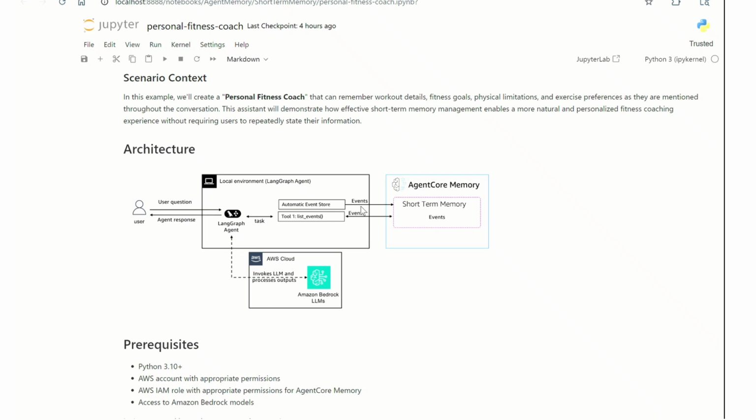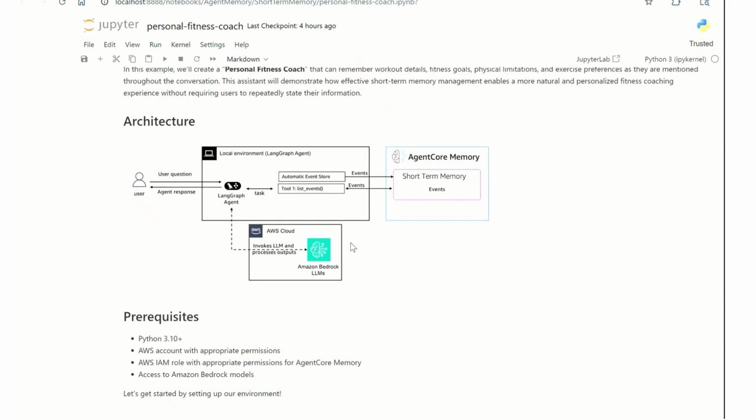So we have a simple tool called list events to see what we are storing in the memory. And then we'll invoke an Amazon Bedrock model. We'll use Anthropic models for the LLM. Very simple: a LangGraph agent with one tool called list events, which stores all the conversations into memory. We'll see how it stores in the coming code.